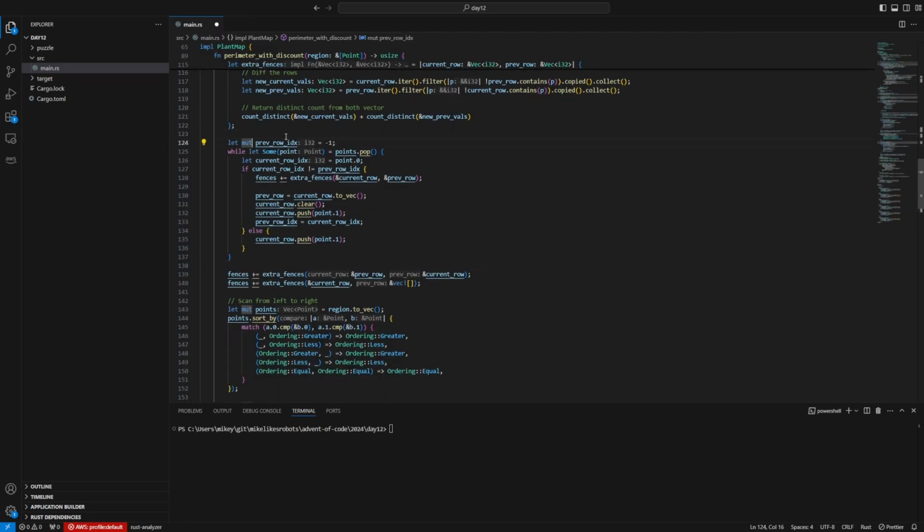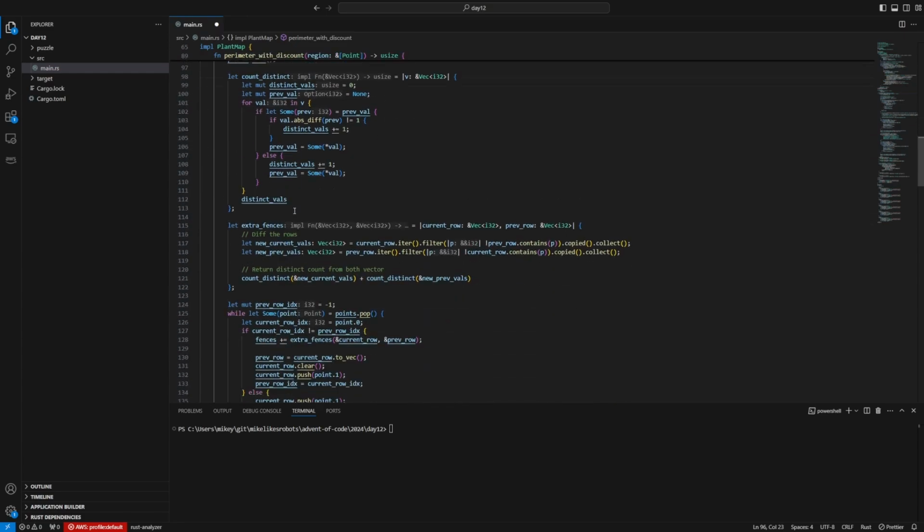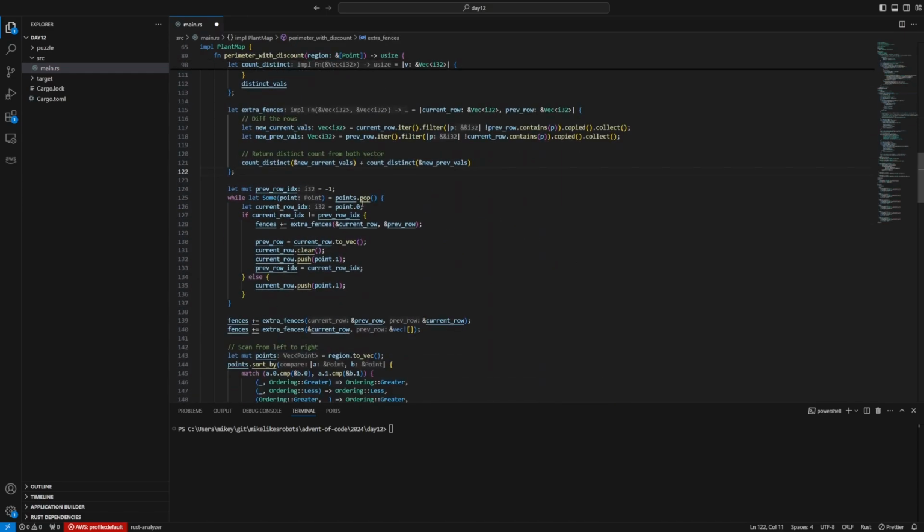Okay, so then we want to scan from top to bottom. So we're going to keep track of the row index, which I set initially to -1. At this point, we need to have sorted the points where the row index is the priority, and that's the default. So points.sort puts that in order of row and then column. So we copy the region, we sort so that the row is the most important thing. Then we're checking every single point within that vector.